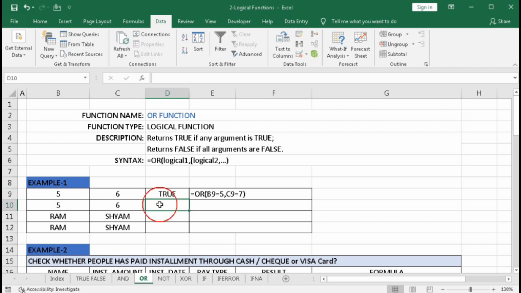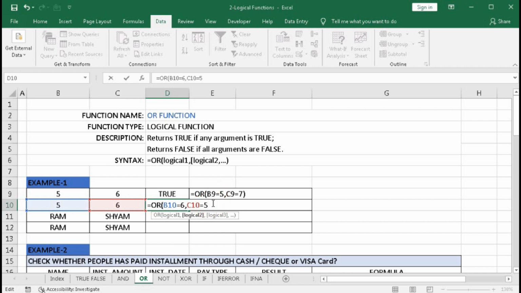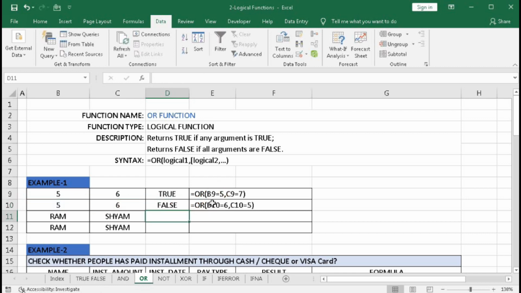But here if I type equal to this cell equal to 6 comma this cell equal to 5, then all these logics are false. Sorry, here I have to put the OR. Now bracket close and enter. We got false because both of the logics are incorrect.